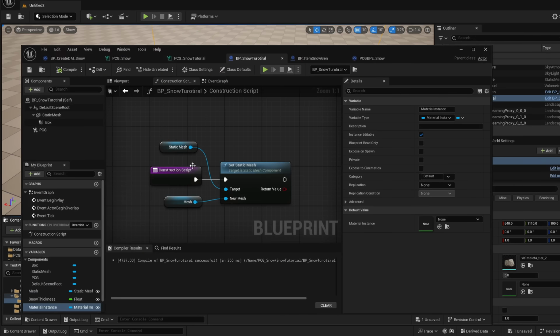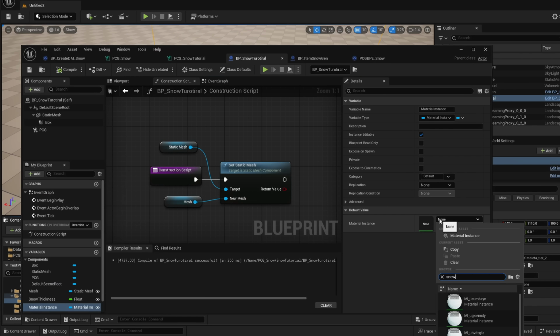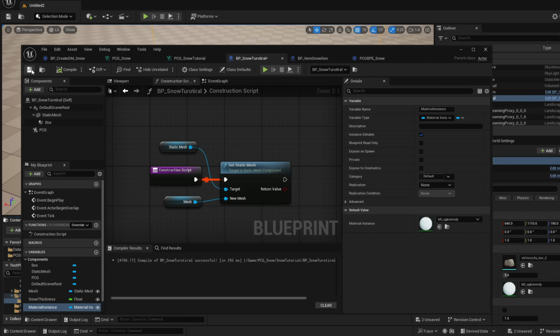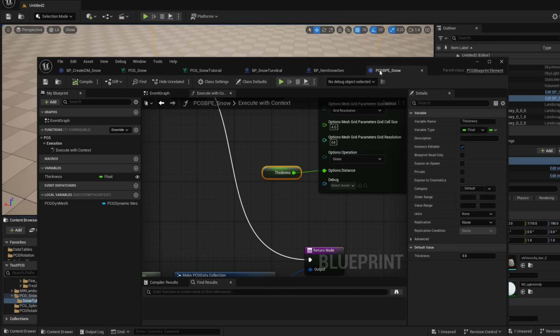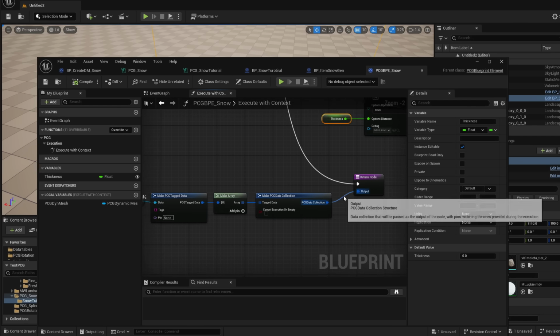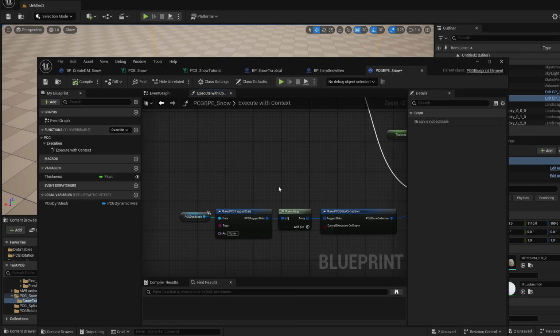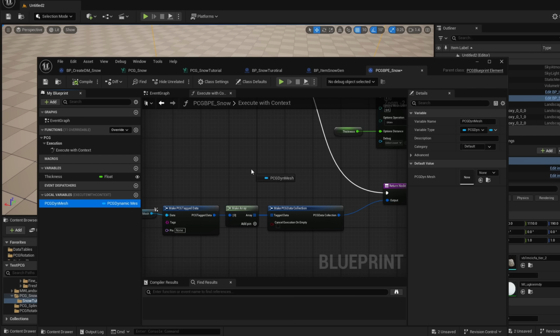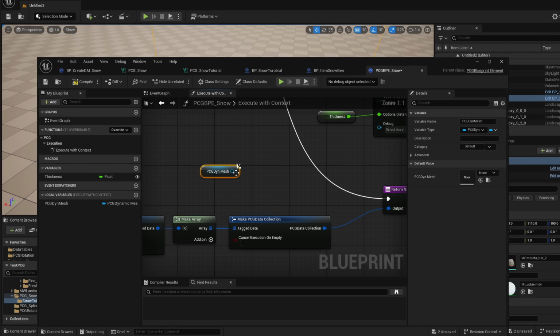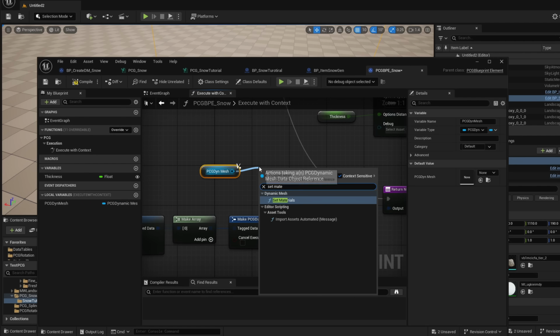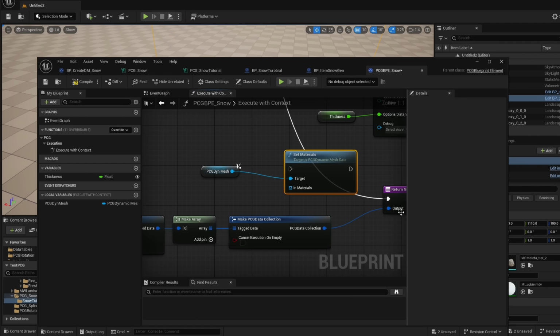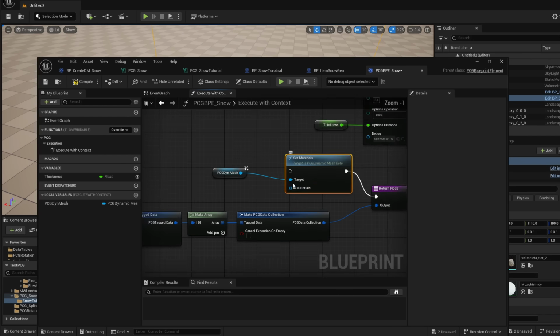And let's put some default material. I have some snow materials downloaded from Quixel. This one. Let's compile and save. And currently it doesn't do anything. We need to go into our custom node here, and before our return node, let's get our dynamic mesh element. Let's set materials. And this set materials needs to have an array of materials.